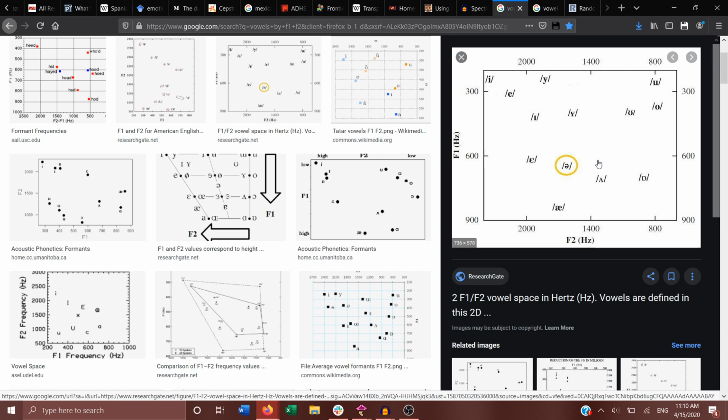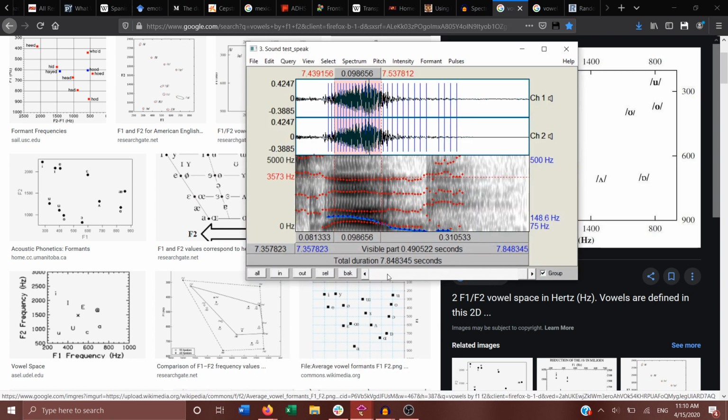Now, what we could do, it would be really interesting if I had any oohs in there. If we looked up an ooh, the first formant should be about the same as the E, and the second formant should be much lower, and we should be able to look at that. I'm not sure if I have any of those in my speech sample, though. Let's take a listen to it.